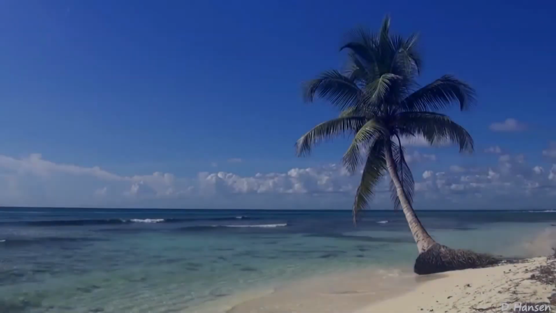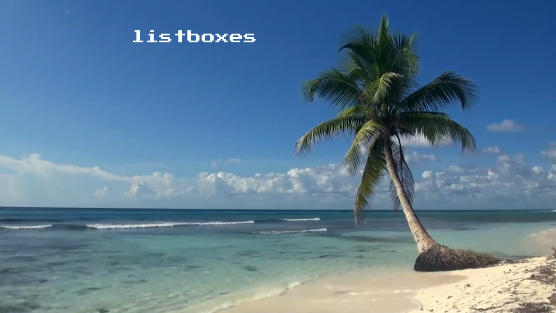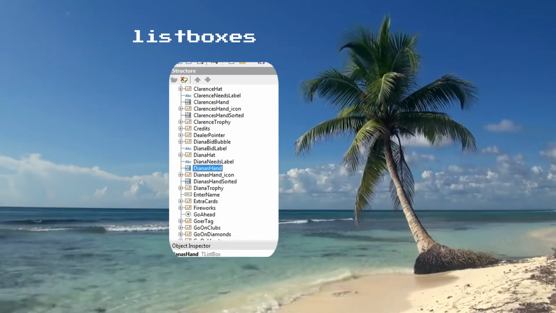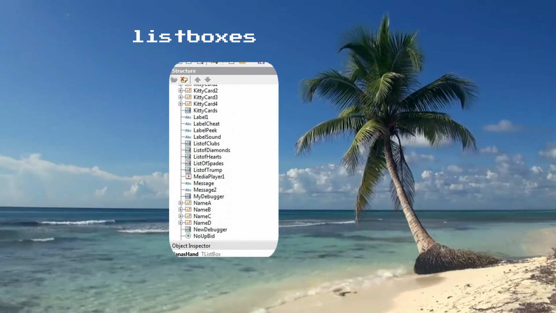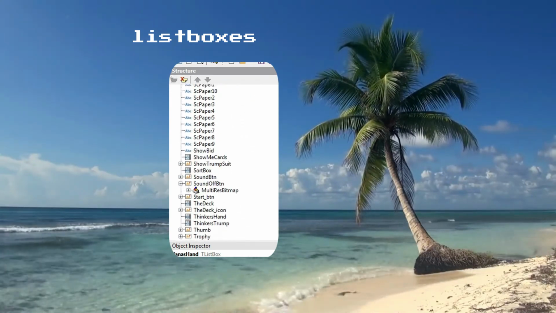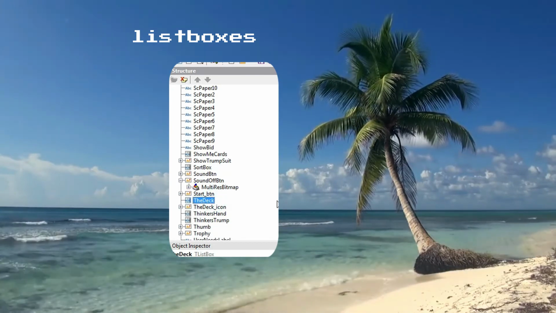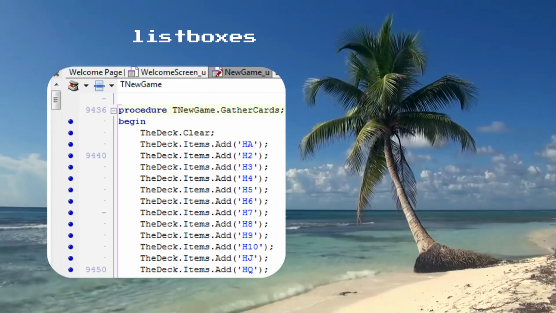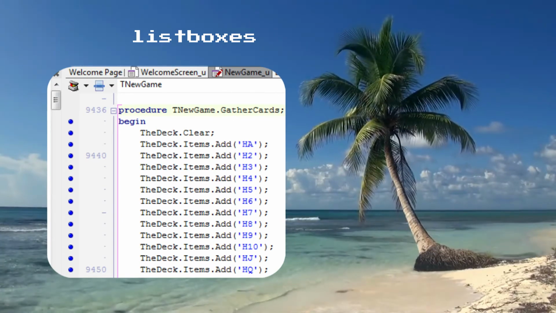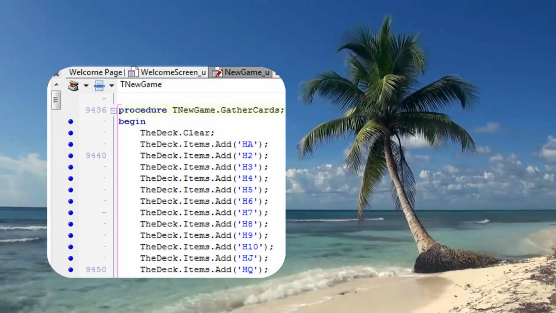Four. Before I can explain tip 4, we need to talk about my favorite kind of object, list boxes. There are lots of list boxes in my railroad auction game, but they remain invisible. The end user never sees them, but that doesn't mean they aren't important. In my game, The Deck is a list box that at the beginning of the game contains 52 items, each one a code indicating one of the 52 standard playing cards.